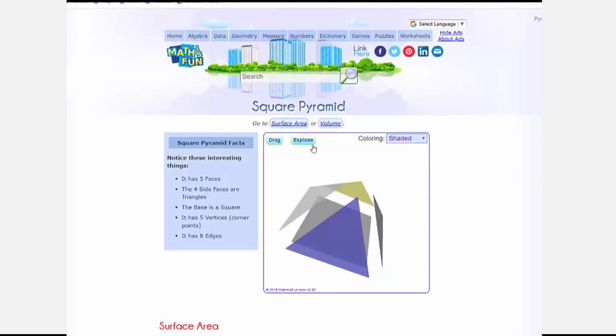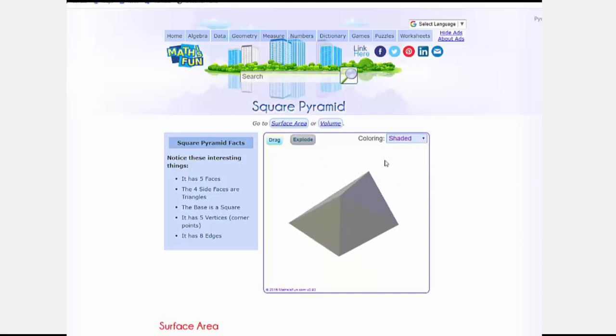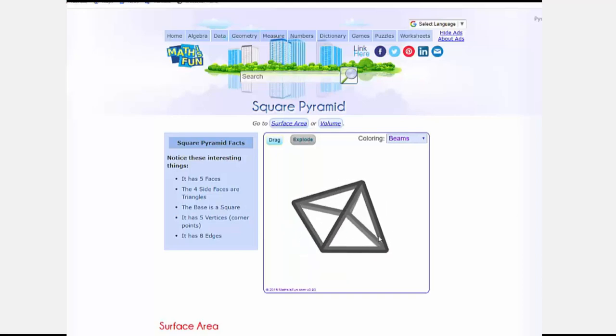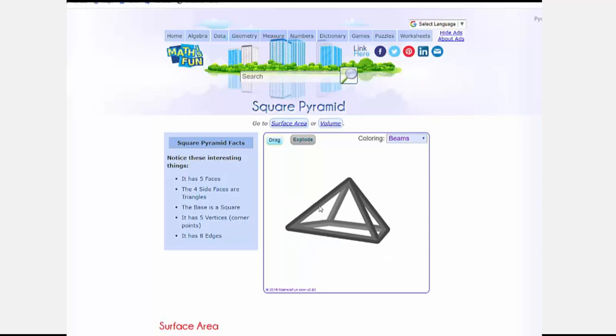We can put it in different shades. We can put it together and we can also look at the beams. The beams will help us to count the edges. So we've got 1, 2, 3, 4, and we've got 1, 2, 3, 4 going up. So we've got 8 edges, and then vertices, the corner points, we have 5: 1, 2, 3, 4, 5. I can put it in color again so I can see it, or I can make it glass so I can see the vertices, or vertex, and also the edges.